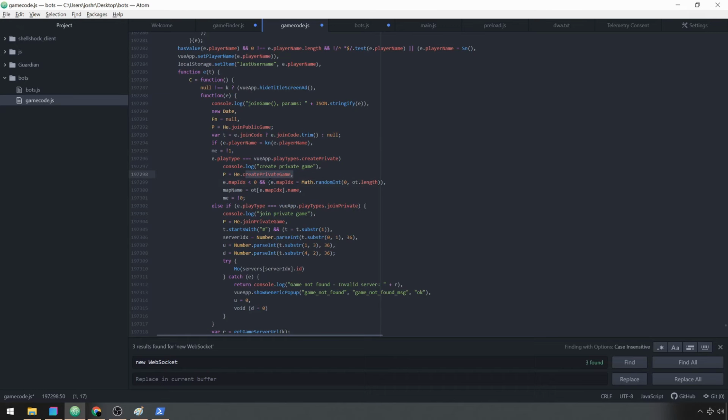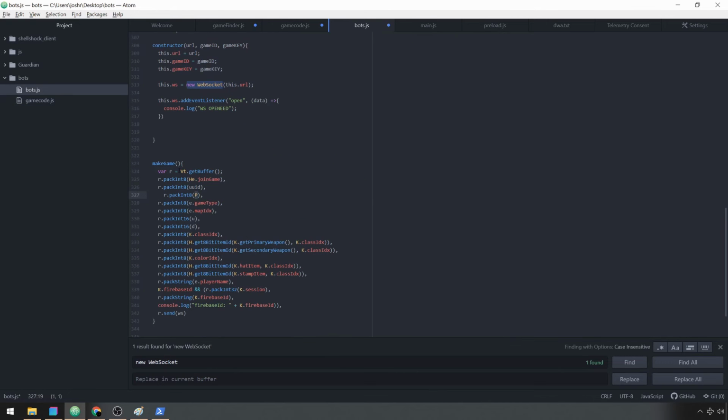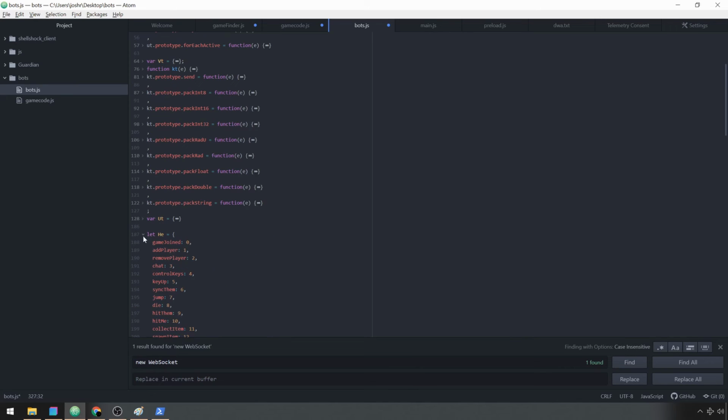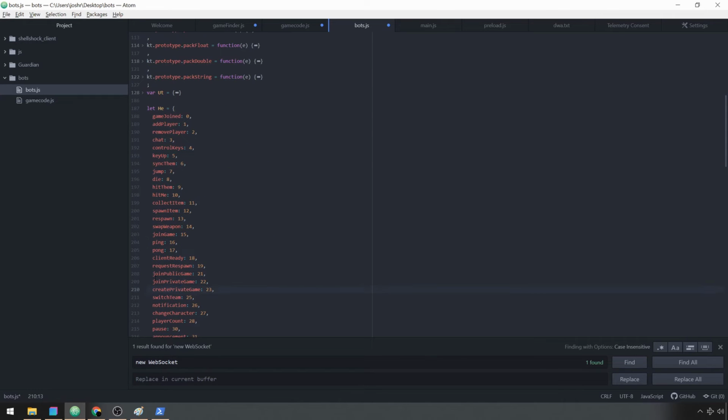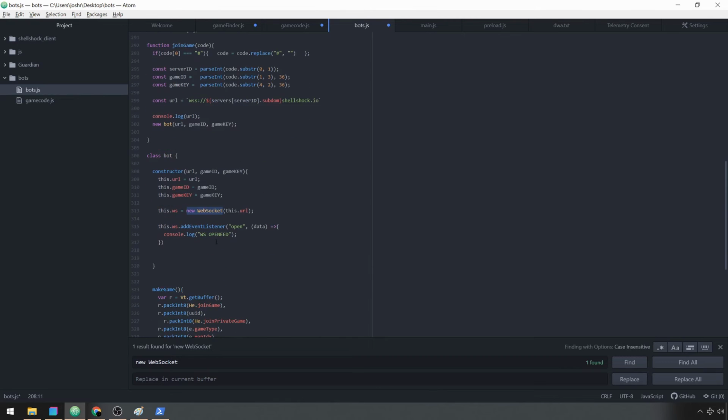P equals private. Oh, so P is like how you're joining. So we're just gonna want to make it, I don't know, join private game. He dot join public. I presume it doesn't matter. There's private, and he, remember, is this variable here. So join public, join private. We're just gonna go join private.